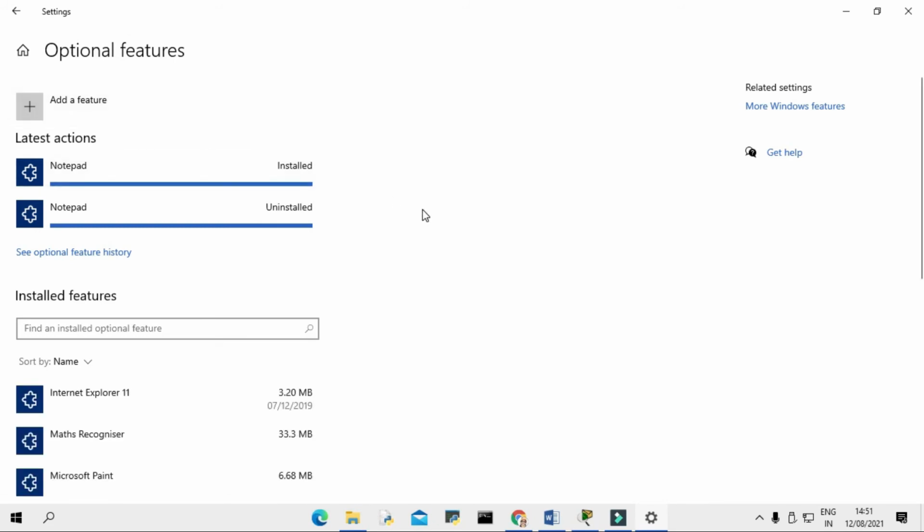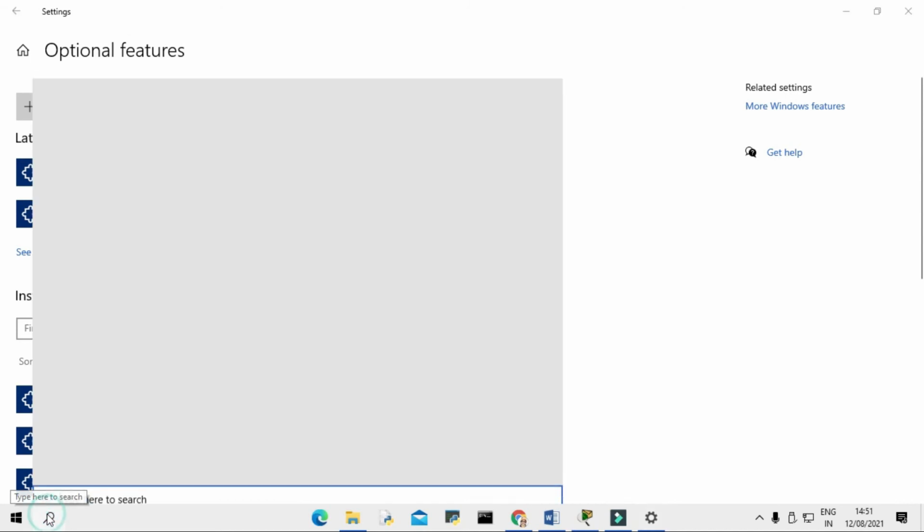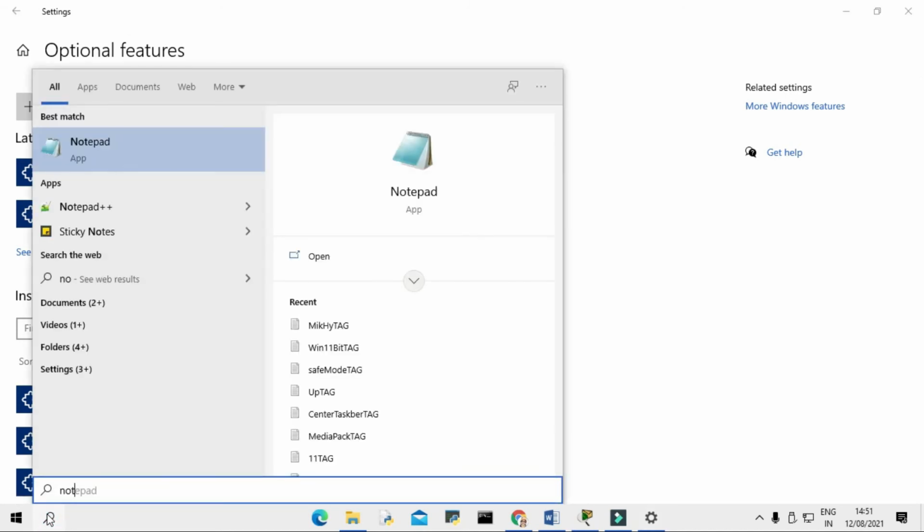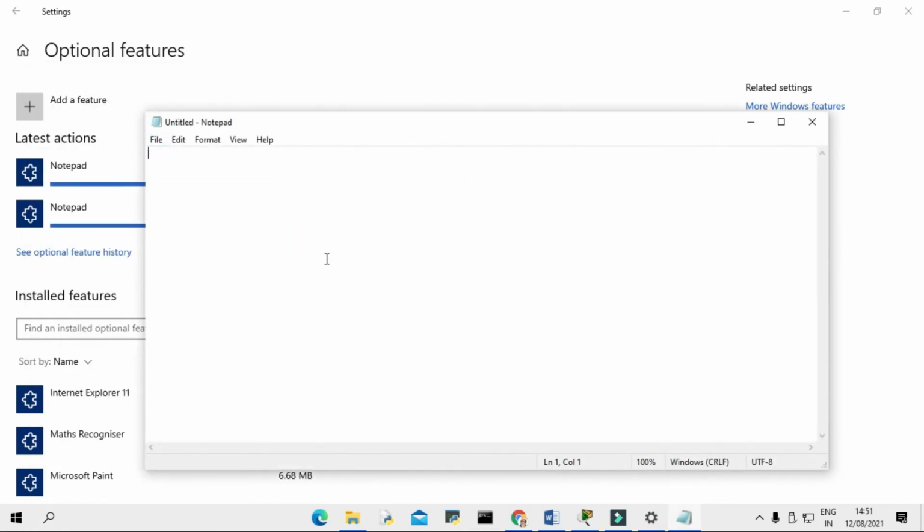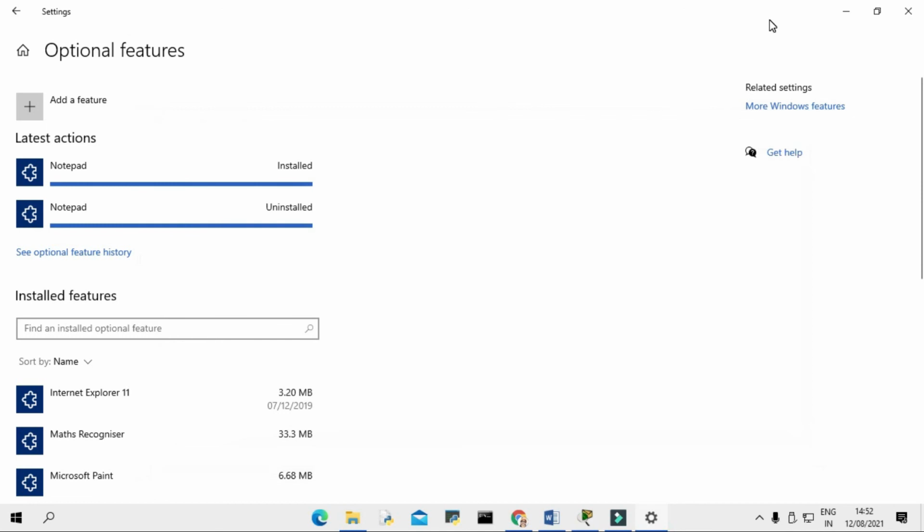Now I'm going to check whether Notepad is working or not. In the search bar, type Notepad. Look, Notepad is here. Just click on Notepad and look, Notepad is completely working for you. Now close Notepad, close this window.